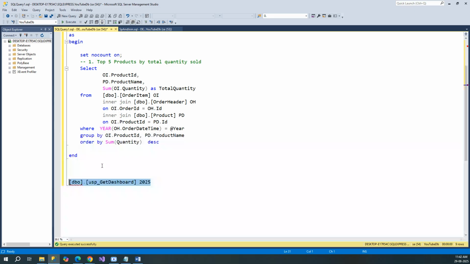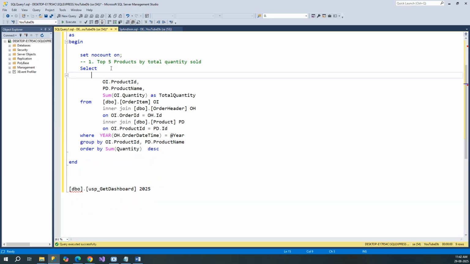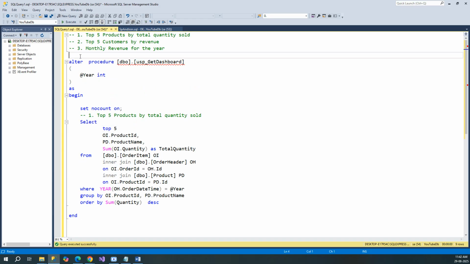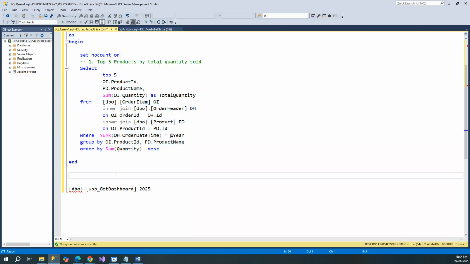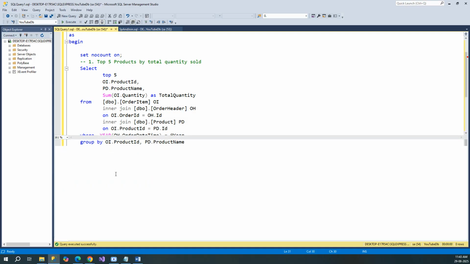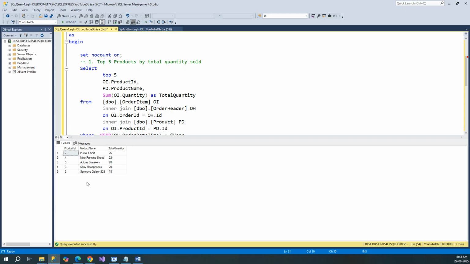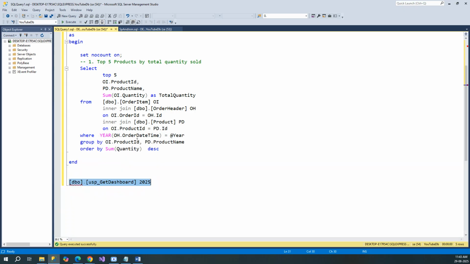But currently we have all records. Let's make it top 5 only. Or maybe we can plan to have top number as an input parameter also, right? Sometimes you may want to display top 10, but that's something we are not doing right now. So we have these 5 products, top 5 products quantity wise.